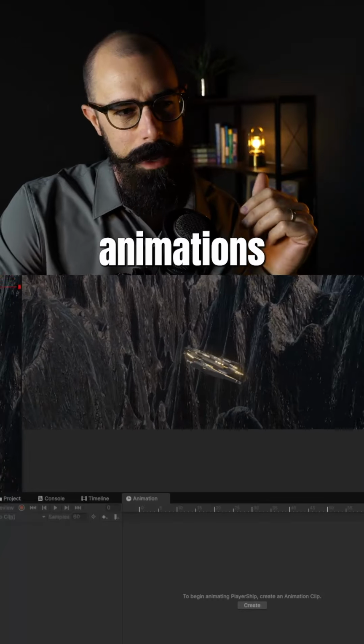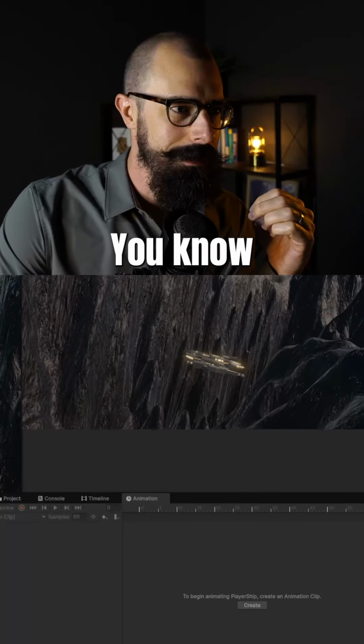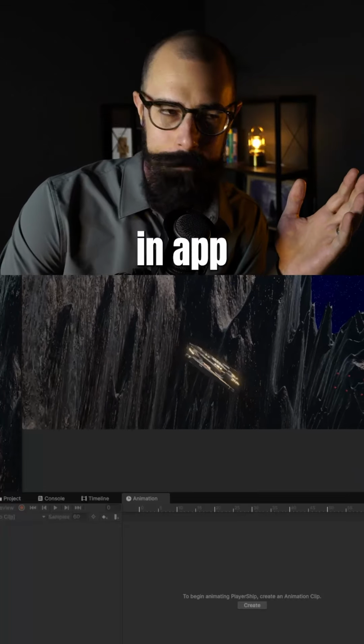But I also see some other animations are messed up here. So I'm trying not to let it frustrate me. I think this is just part of game development. I know that I experience this a lot in app development.